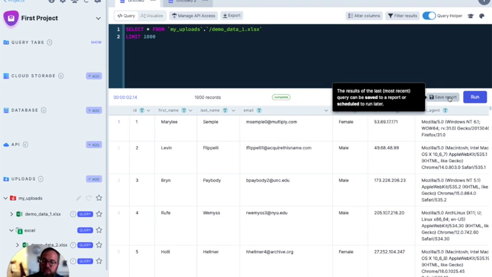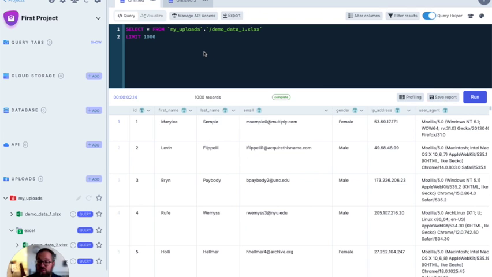Now, once you've gotten your data to a state where you're happy with it, you can, of course, save this data, and that will be saved locally. You can download it as a CSV, or you can schedule this to be run at a future date. So if you have something that's constantly updated, you can schedule those queries to be run, and then you'll have fresh data every period that you run the query.